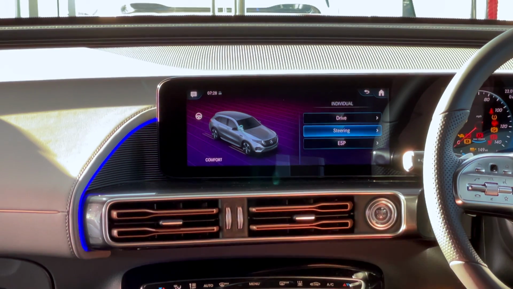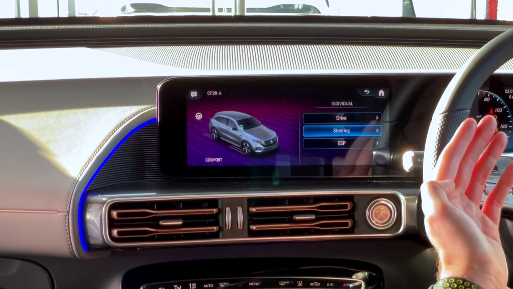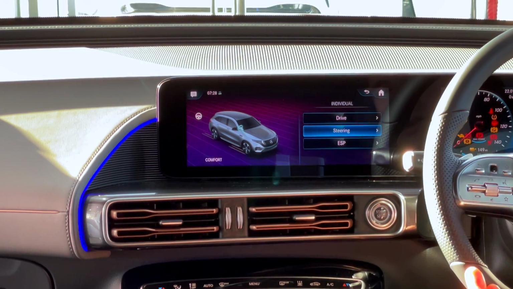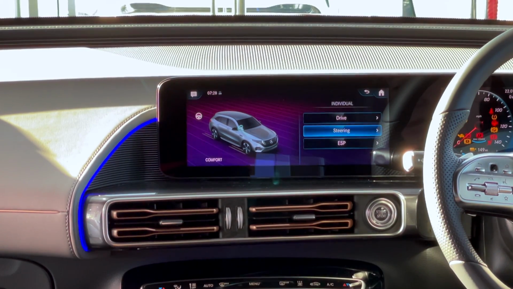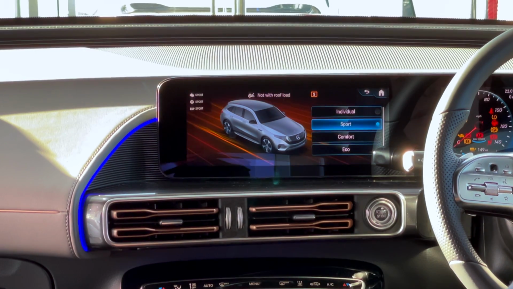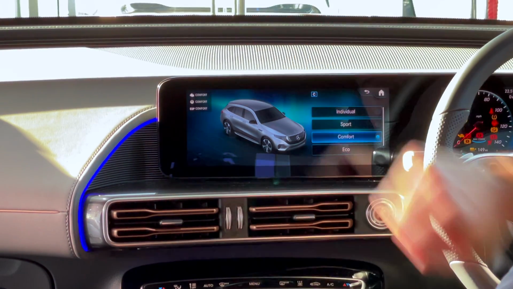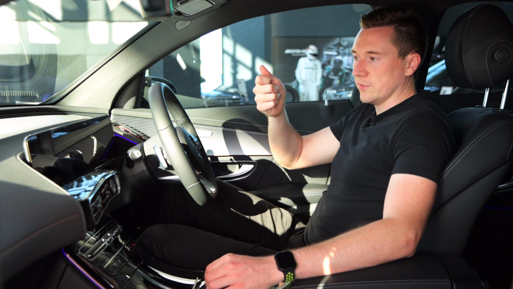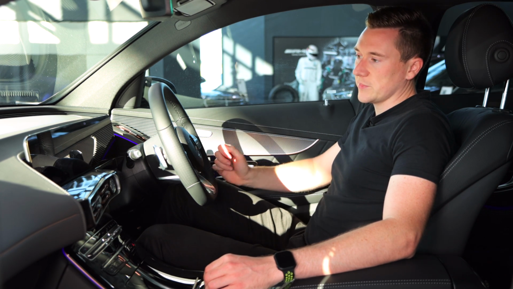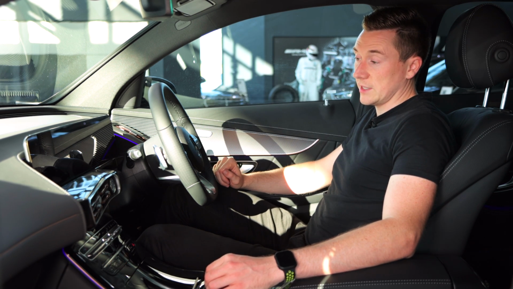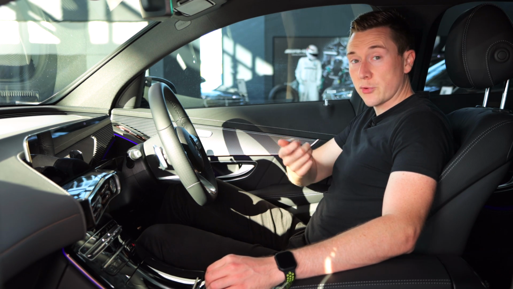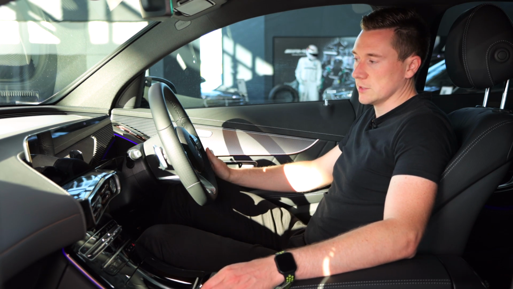Now on some selected cars as well, you can also adjust the suspension. Now, as you can see, you can't do it in this one. Normally when you move the Dynamic Select switch, you can actually see if your car can do it by looking on the top left here. So you've got the symbol for the engine or the electric motor, and then you've got the steering icon there, and then ESP. If you have a picture of a spring, then you can adjust the suspension as well.